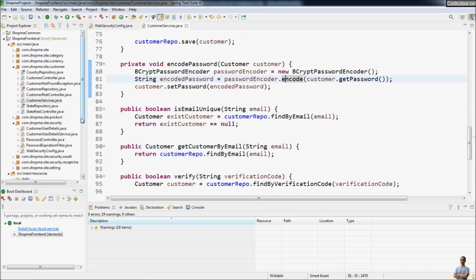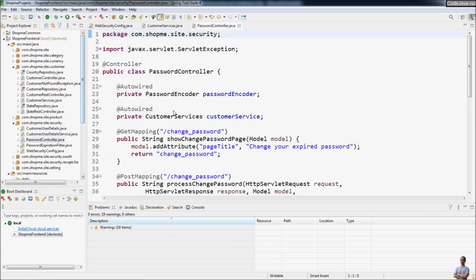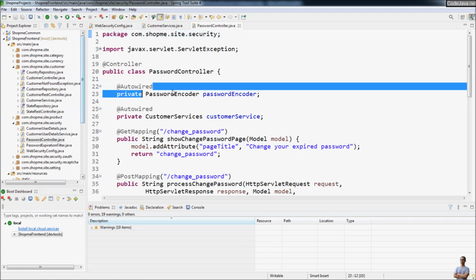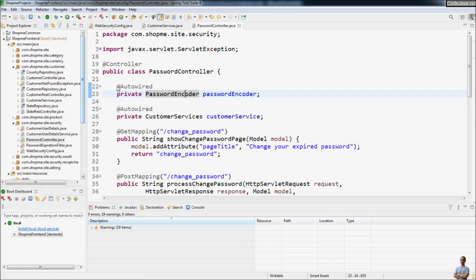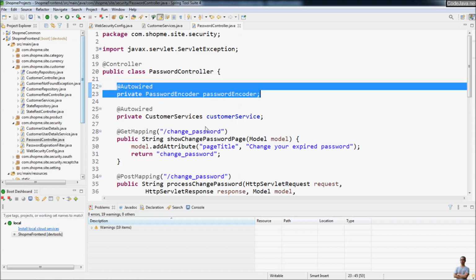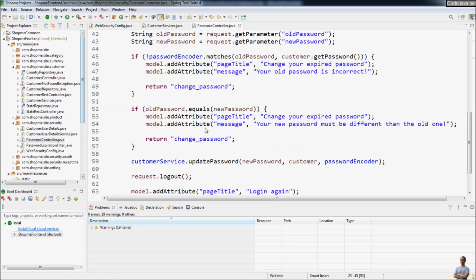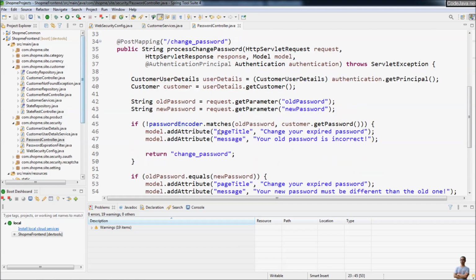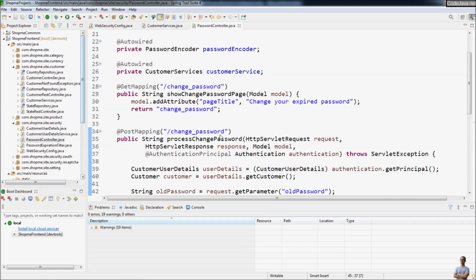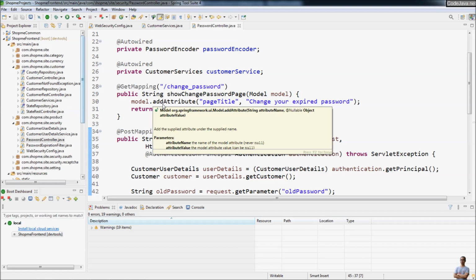And you can also tell Spring Framework to inject an instance of password encoder here using the Autowired annotation here. And then the code uses the injected instance of the password encoder here. It uses the matches method here. So that's how to use the BCrypt password encoder in the Spring Boot project.